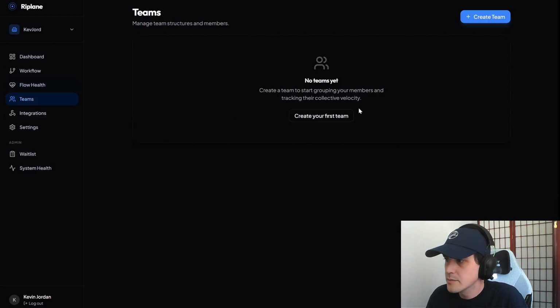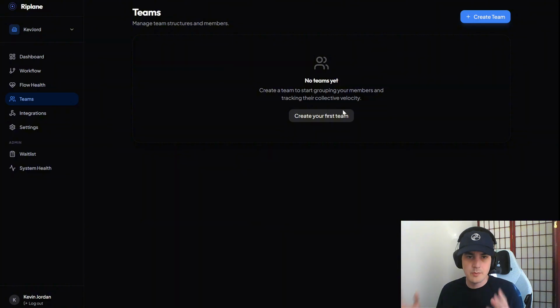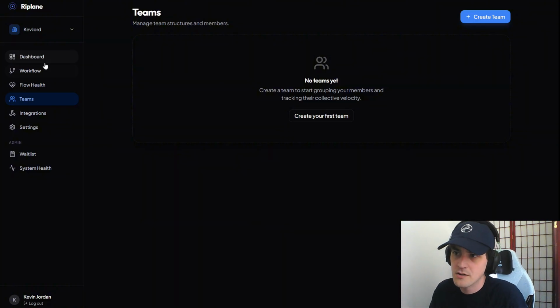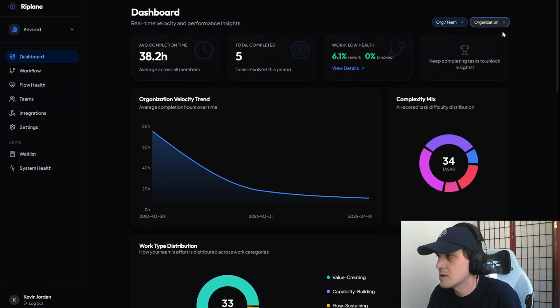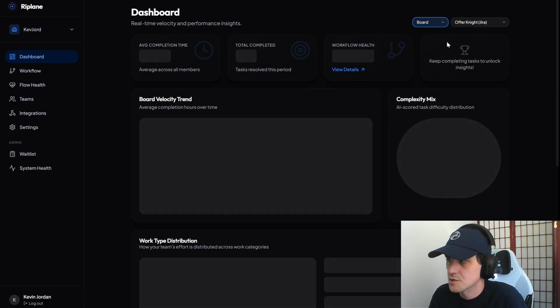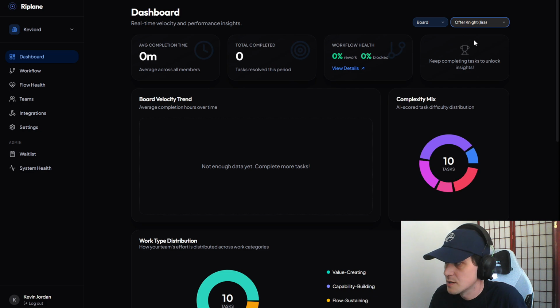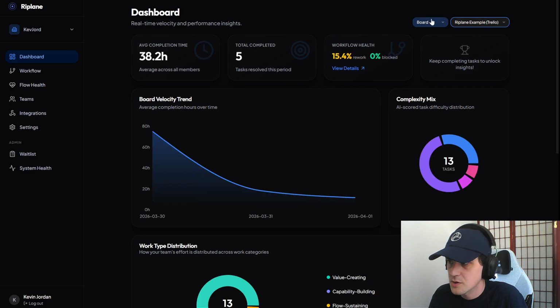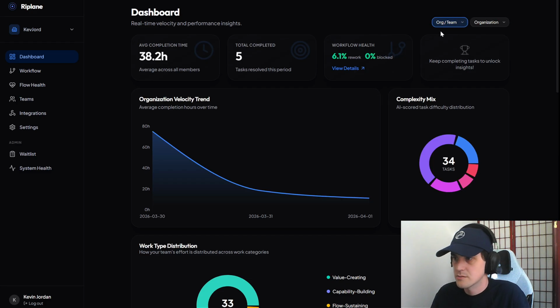Teams is a great way to set up individual teams so that when you're back on your dashboard, your workflow, etc., you can select a team from here. You can also select specific board views. And this will give you insight into how that board's doing. Your organization is your everything, right? Your teams will show up here as well, where you go into here and you'll see your different teams.